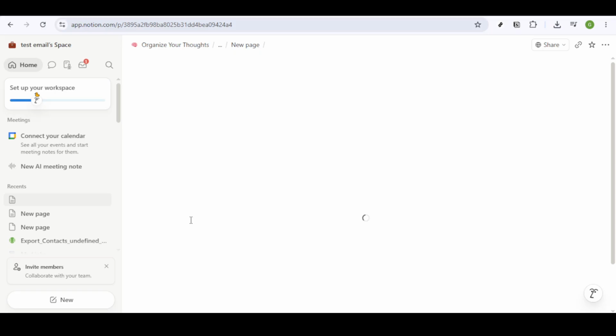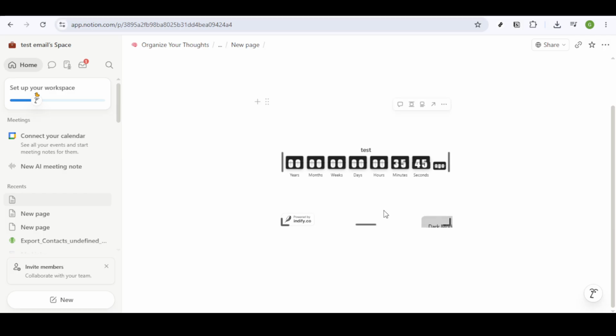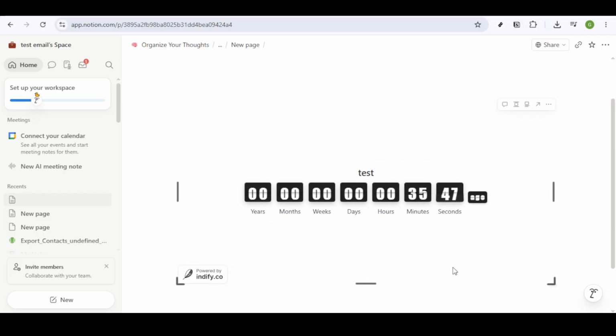to fit your layout. If the timer doesn't appear correctly right away, check that the embed URL was copied properly and that the widget was published or saved on the external service. And that's it. You've successfully added a countdown timer in Notion.